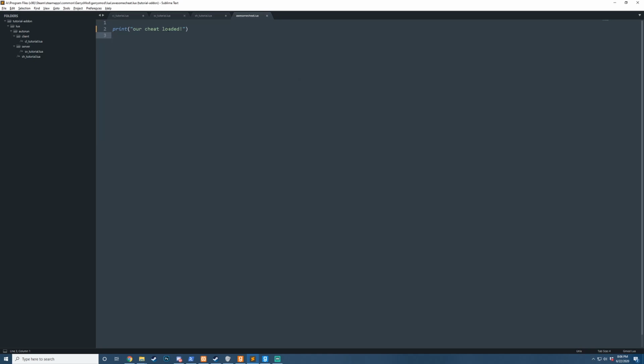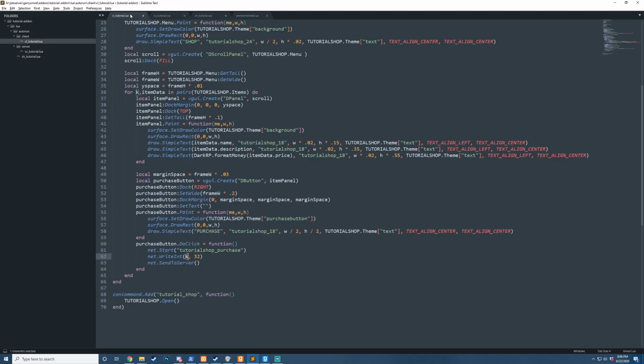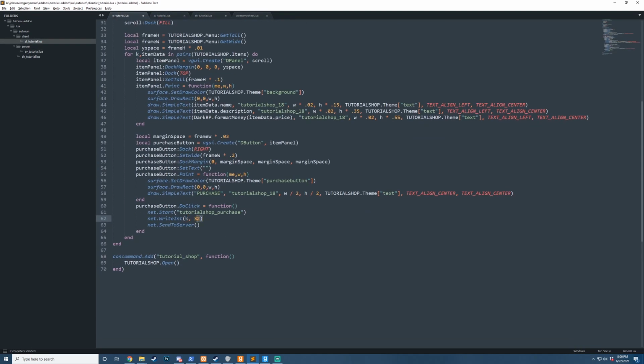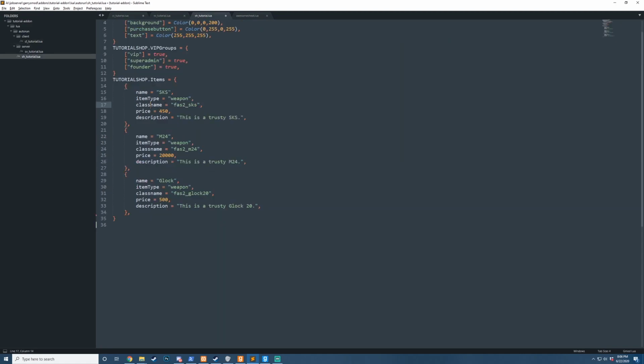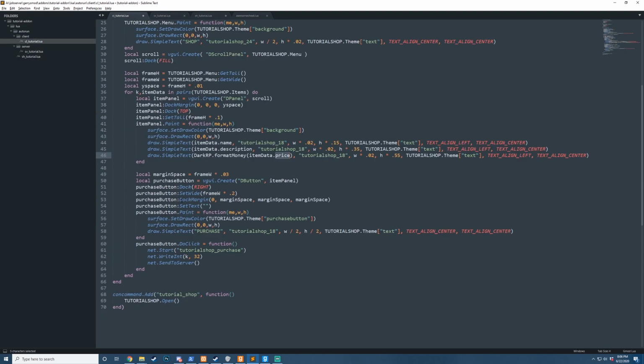So the first thing I want to do is talk about some bad things that I see when people are networking. So we're going to go ahead and redo this here. So if you see here, we have this item data. We have the name, the description, the price, and we have actually a bunch more information such as the class name and the item type. What I'm going to want to do here is actually send the class name of the item that they're trying to buy, because that makes sense.